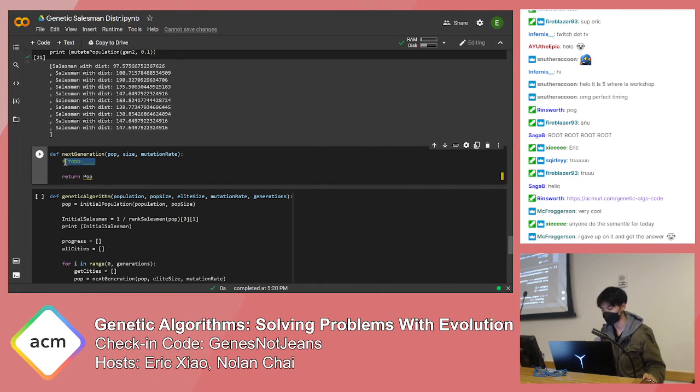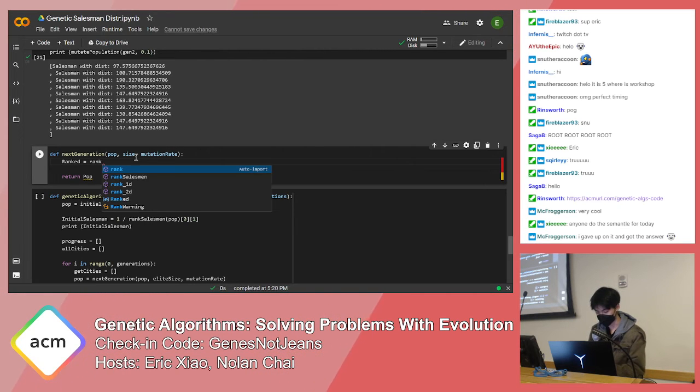So what we're going to do here is create a function to handle all of that, so that we can just loop through it. So we have ranked, right? We have our ranked population that we want to go through. So it's like rank salesman.